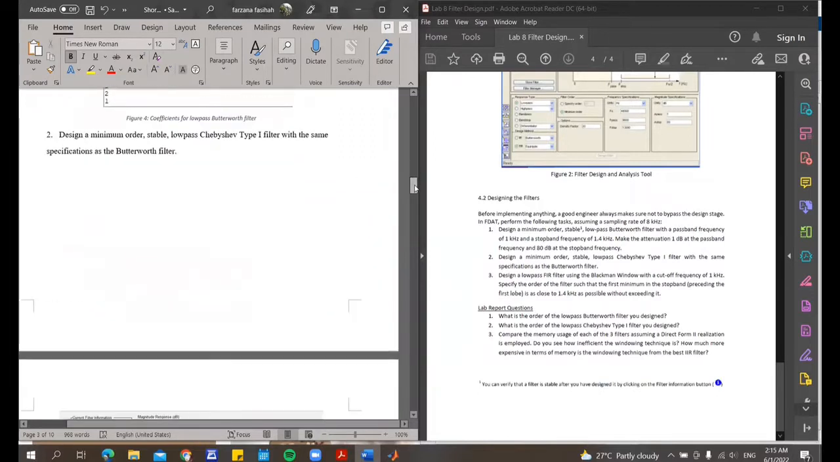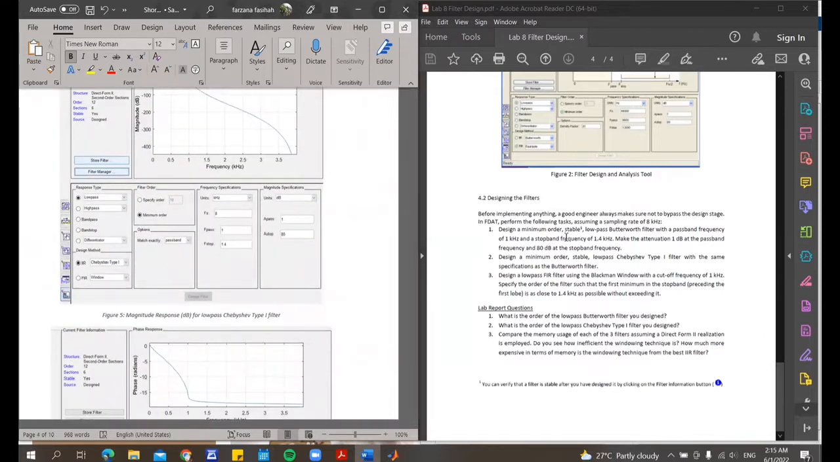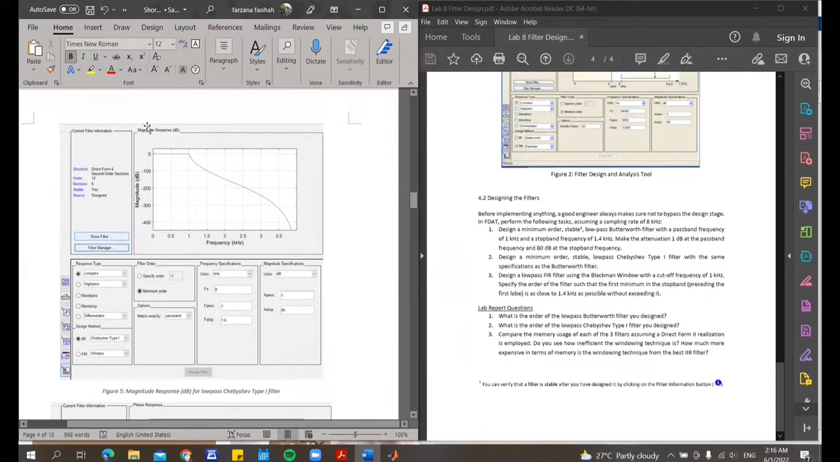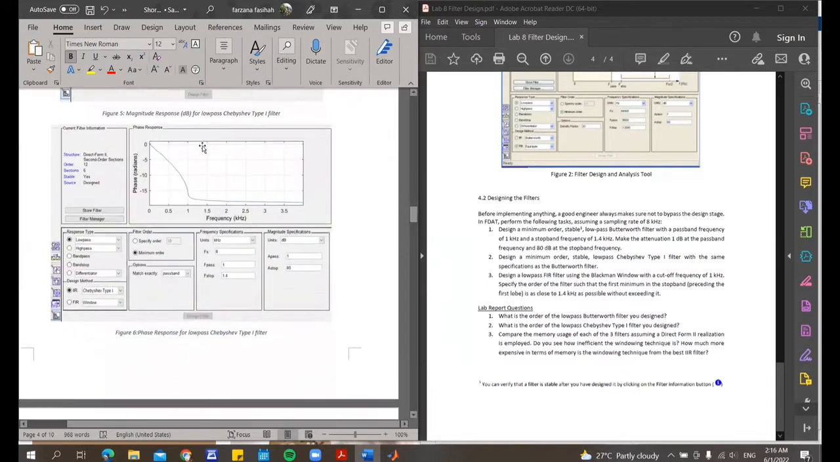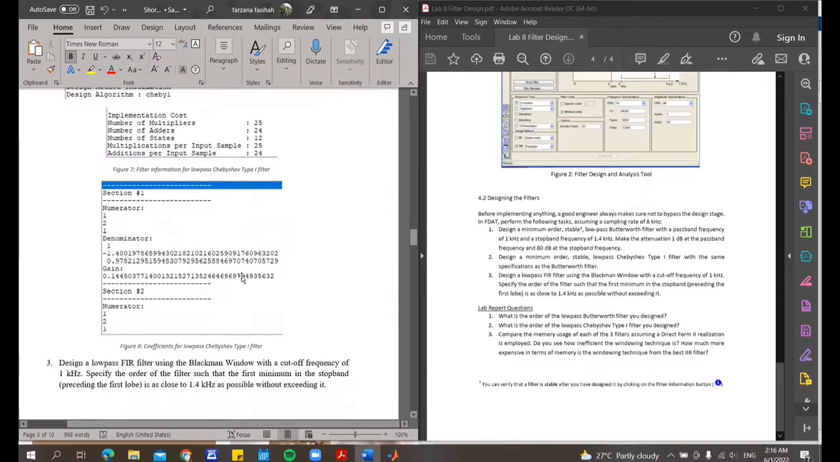So we proceed to the second question, which is to design a minimum order stable low pass Chebyshev type 1 filter. Same steps as question 1 just now. Just enter all the values as given in this lab sheet, and once we click on design filter here, we will get the figure for magnitude response, and then change to phase response. This is the figure for phase response in Chebyshev type 1. And then don't forget to get the info for the discrete time low pass Chebyshev type 1 and also the coefficient for this filter.